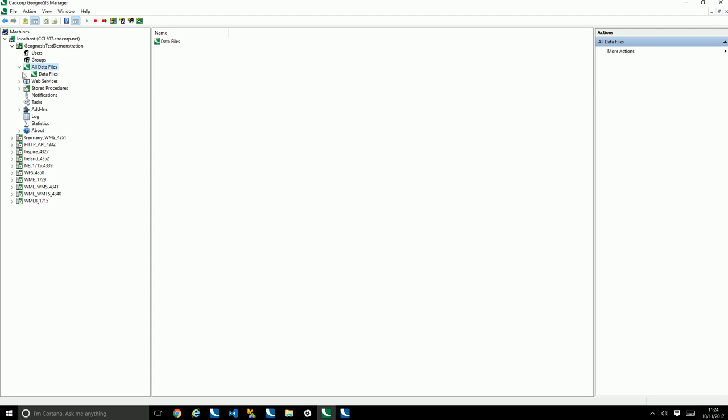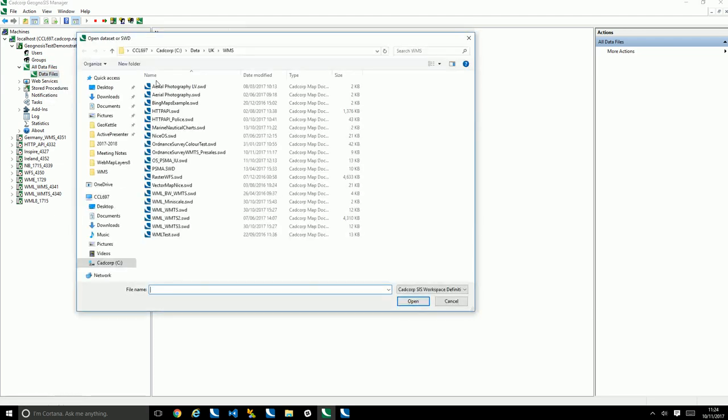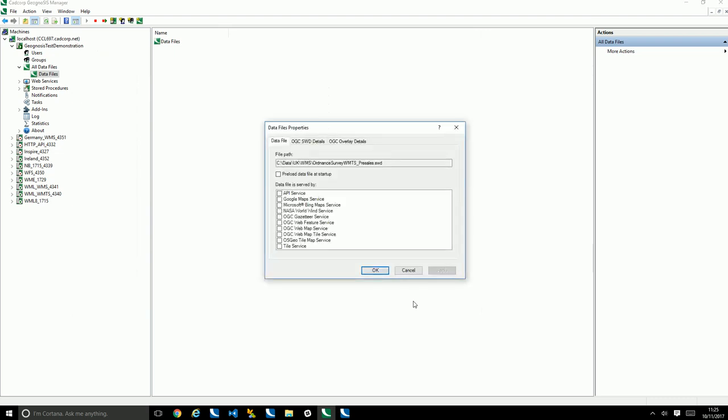What we can see in front of us is that we can have different instances within the server. I've got this Geognosis test demonstration, and I'm going to say that we want to create a new data file. The application goes to the folders where I stored my original data, and we can see we have our Ordnance Survey WMTS underscore pre-sales SWD, and I'm going to open that. Now the server will read the data, and we can say that we want to preload the data file at startup.